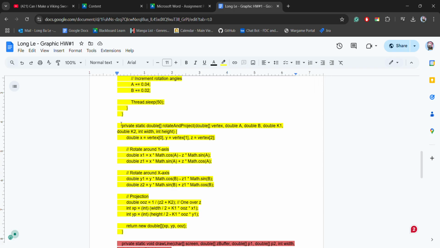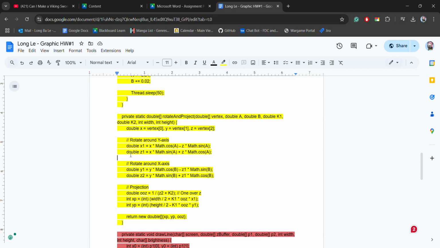Moving on, the private static double rotate and project function rotates and projects a 3D vertex into 2D screen coordinates. The double x and z1 here apply the rotation matrix around the y-axis. The math I use for the y-axis and x-axis is based on the code that you gave us in the book. It is a similar case for the x-axis over here, where we use math cosine and sine to calculate the rotation around the x-axis.